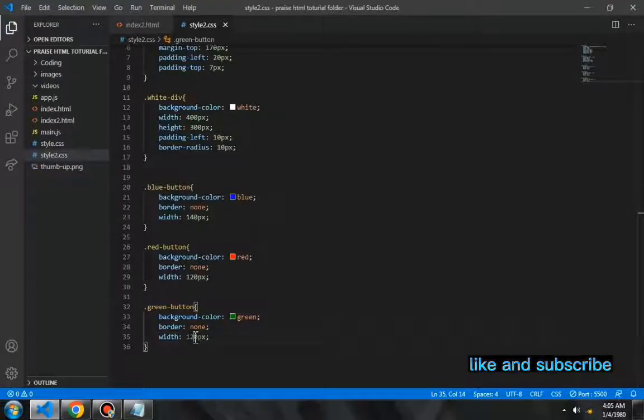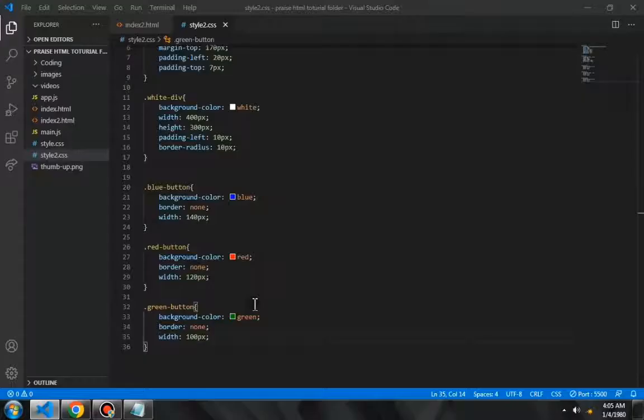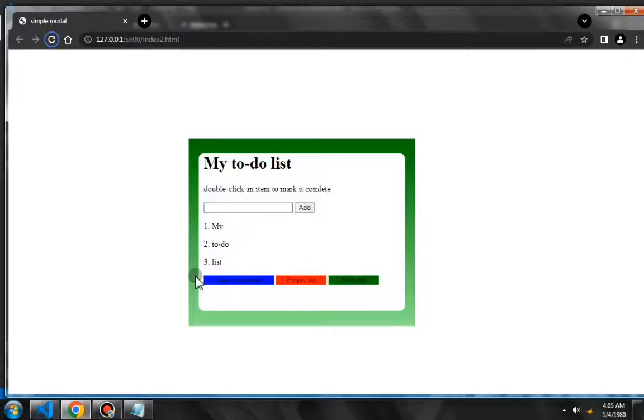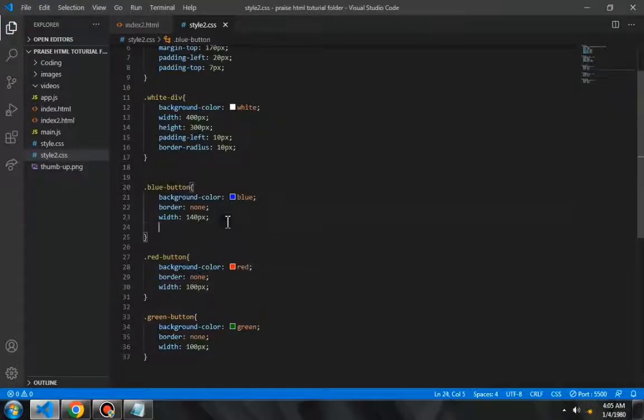That's still too long. This one's going to be 100. I don't like the red, it's still too long. I'll just make it 100. I think it's looking great now, so let's add some height.